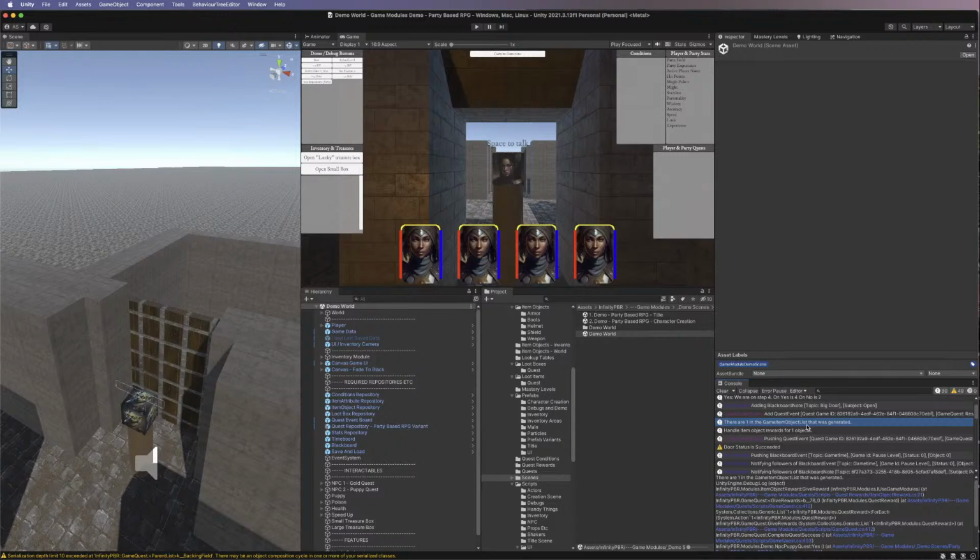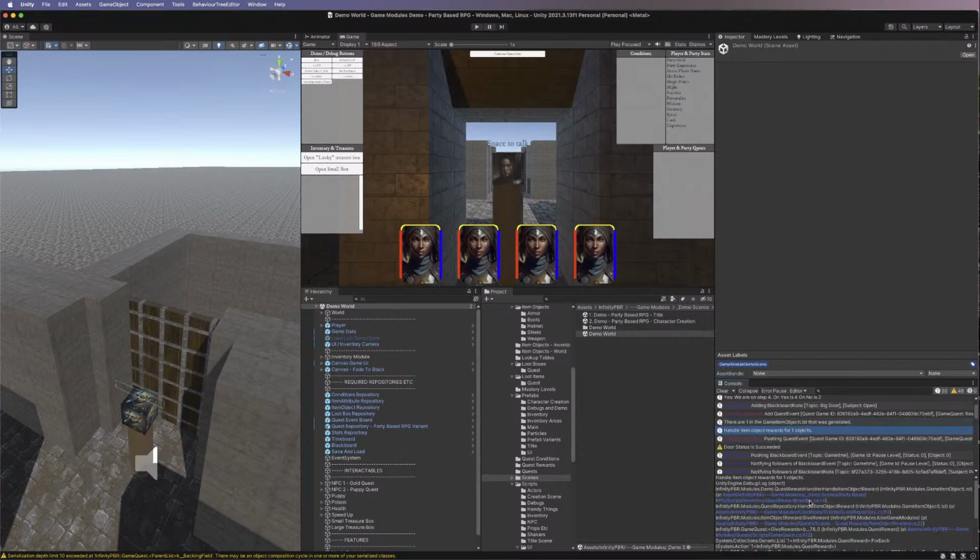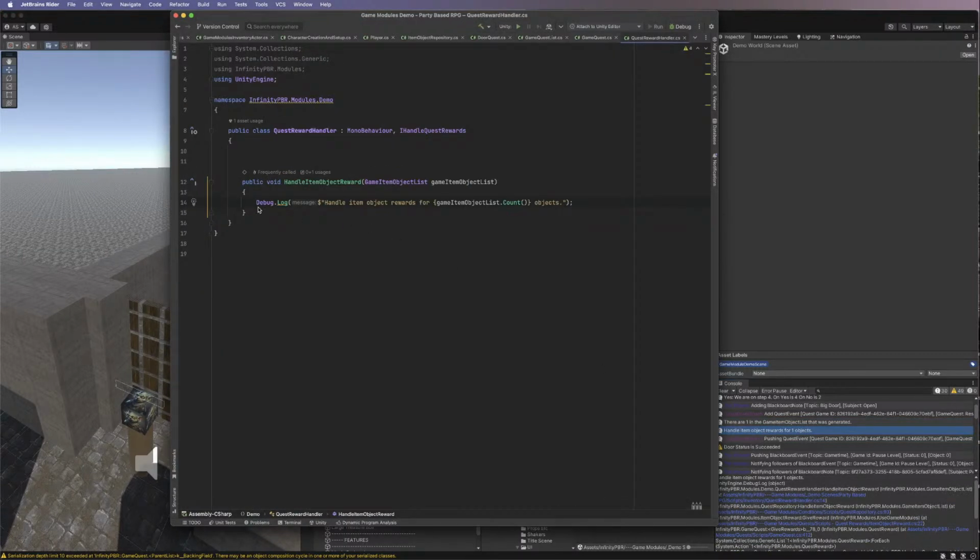That's the Master Sword. And then we're going to handle item object rewards for 1 object, and that happens in our thing here. So we've successfully gotten the list with the 1 object. What we do with that is entirely up to us.